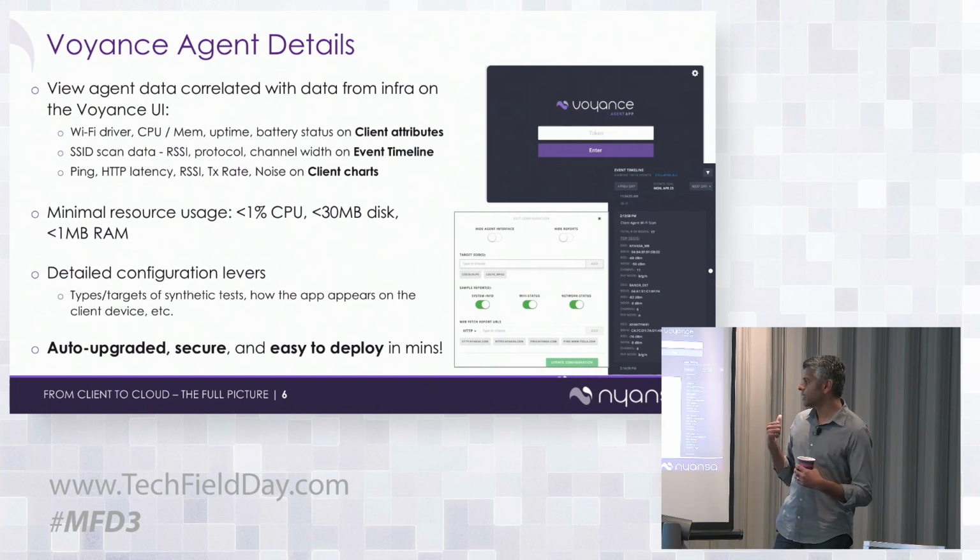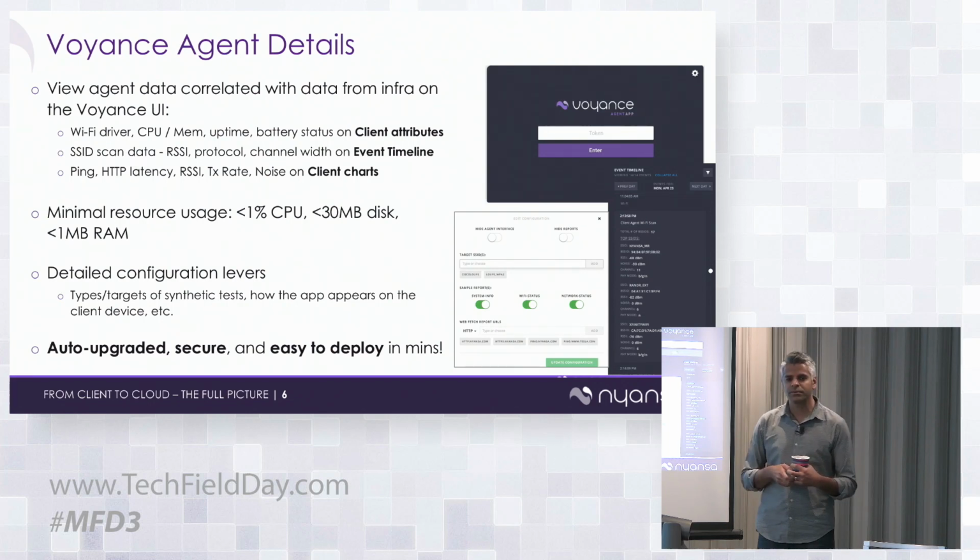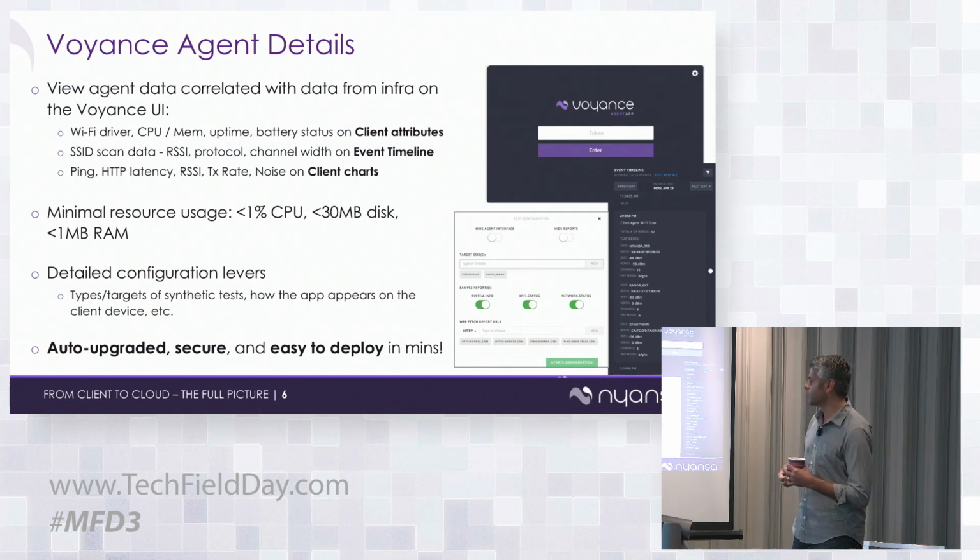And then finally, synthetic tests. Whether that's HTTP or ping, we're looking at adding more synthetic tests that the client can run that will capture data. In terms of the effect on the client, as I said, it's very low. It's less than 1% CPU.